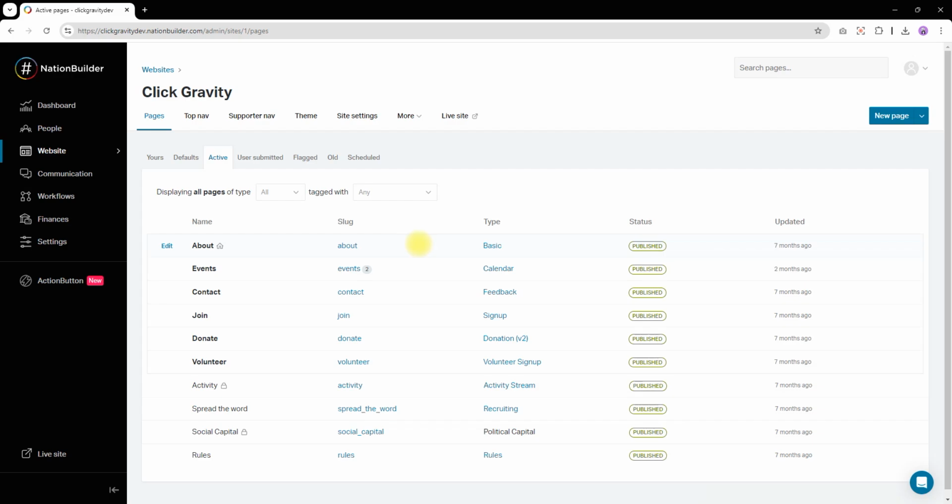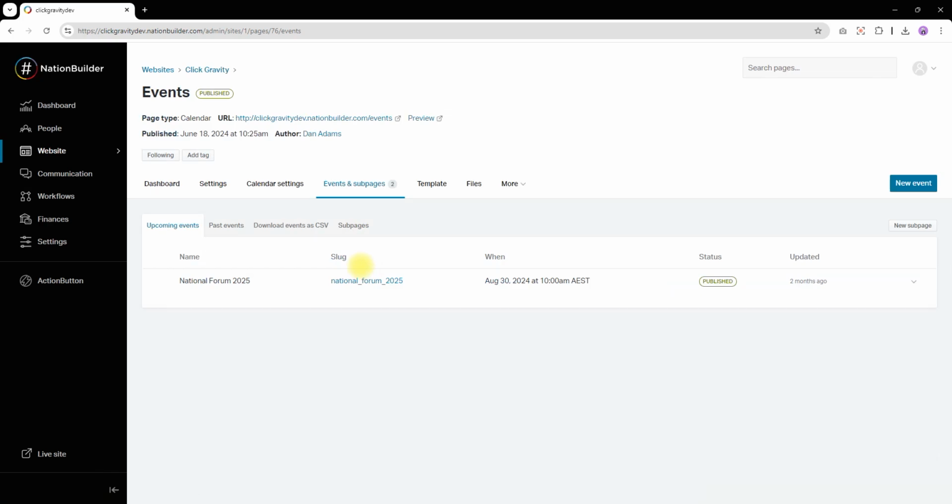Also, to keep your website looking neat and tidy, pages can act like folders where you can put multiple pages within a page. So over here, the events page, a little number next to a page will say how many sub pages there are, like pages within that page. And so in that way, you can create a hierarchy and some structure to your website. So the events page over here is a calendar, and this 2 means there are 2 sub pages. And if I click on that, it will show me the events and sub pages that sit underneath the calendar.